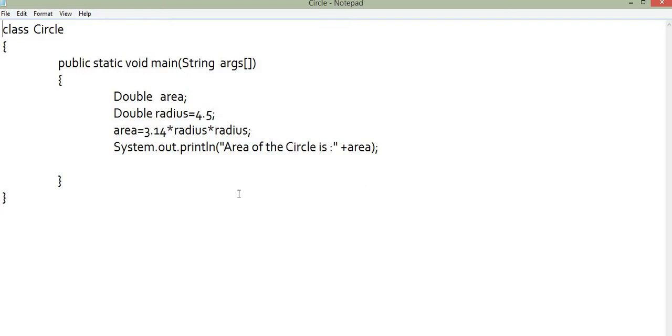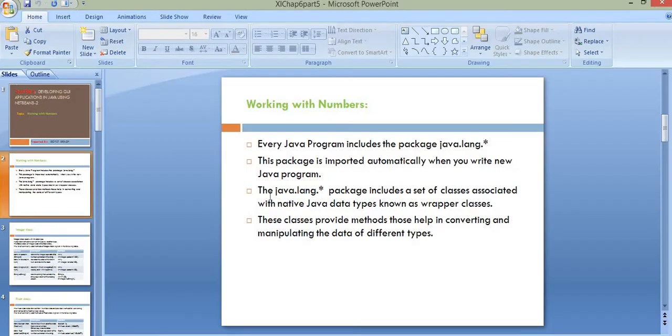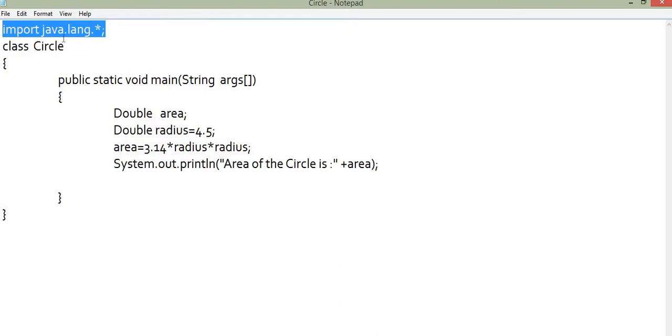Now this is a sample Java program. When I first created this program, the package java.lang.* was automatically imported. The java.lang.* package includes a set of classes associated with the native Java data types known as the wrapper classes. You can even import this package, that is java.lang.*, explicitly in your Java program, and this statement should be declared above the class declaration.